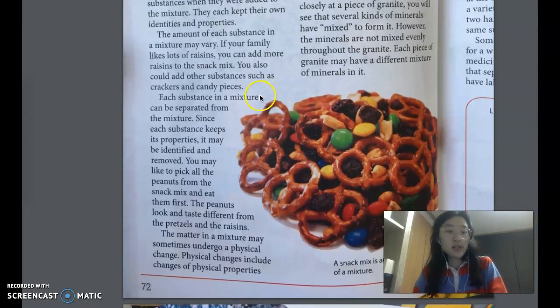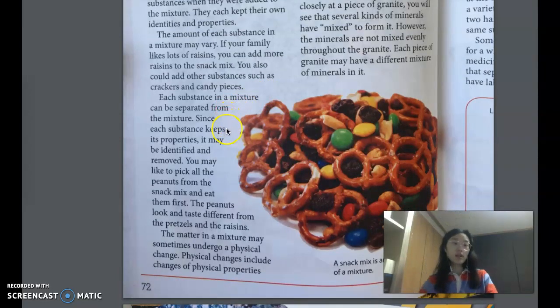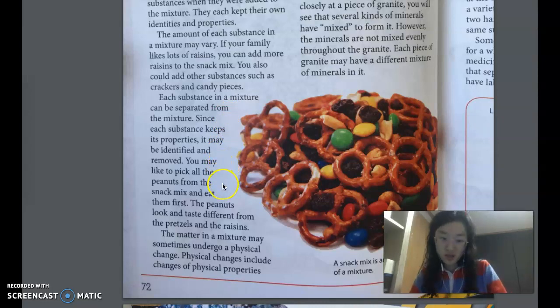Each substance in a mixture can be separated from the mixture. Since each substance keeps its properties, it may be identified and removed. You may like to pick all the peanuts from the snack mix and eat them first. The peanuts look and taste different from the pretzels and the raisins.